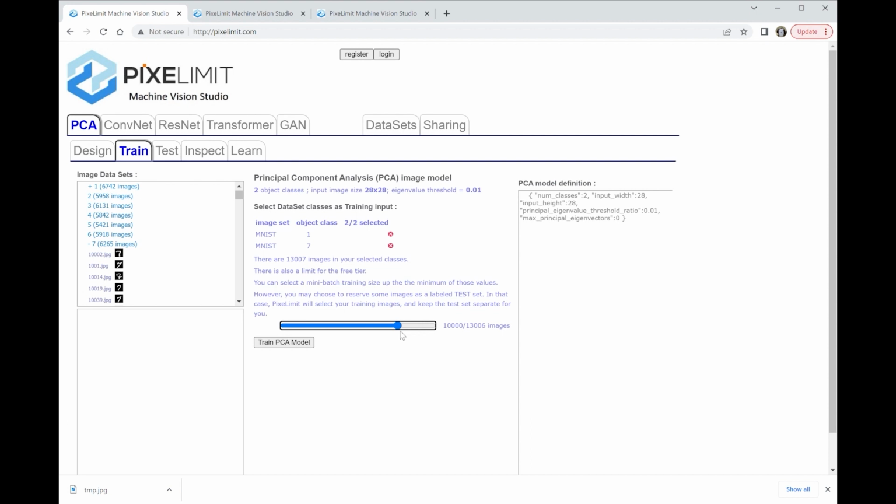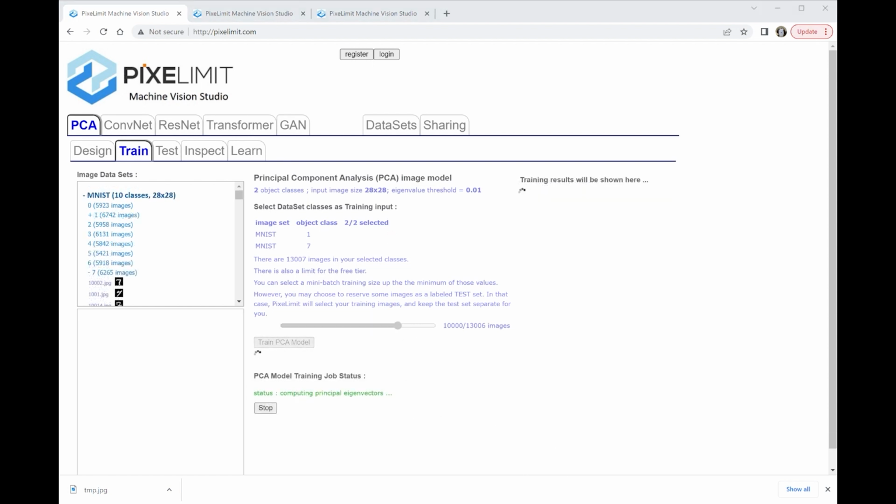Here you may wish to select less than the maximum so as to leave some images as an independent test set. Then hit Train, and that's it. Your PCA model is being trained at the server. The UI updates you as PixeLimit computes eigenvector subspaces and projection matrices for each object class.